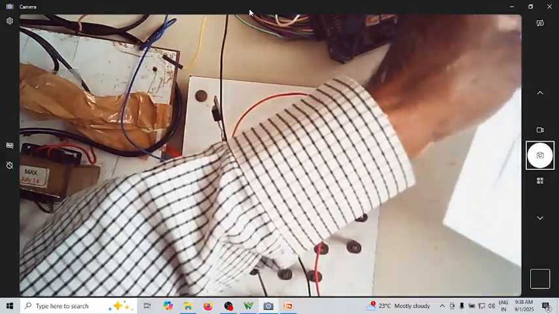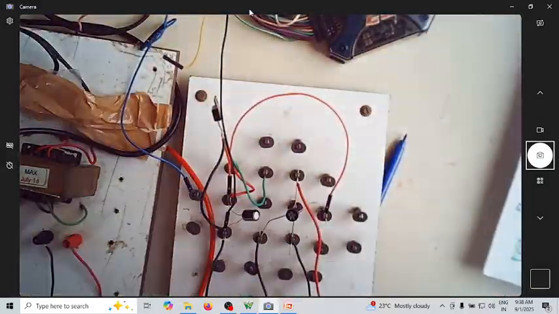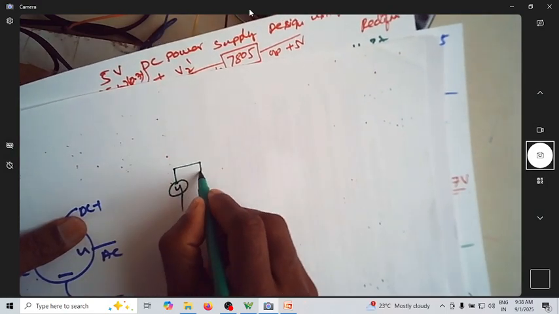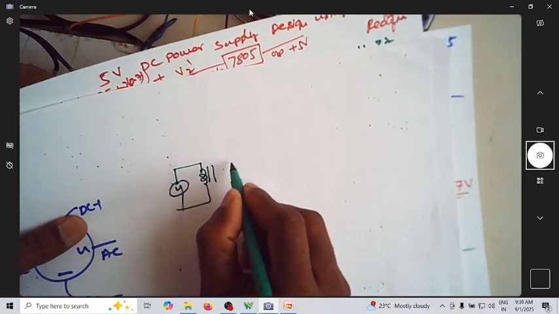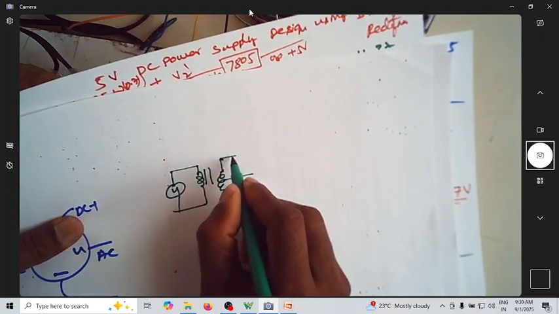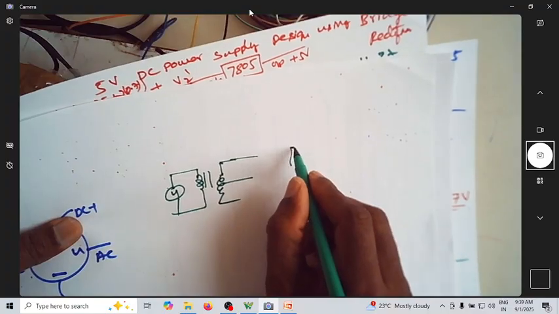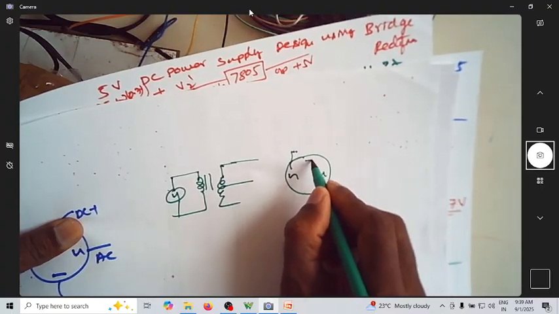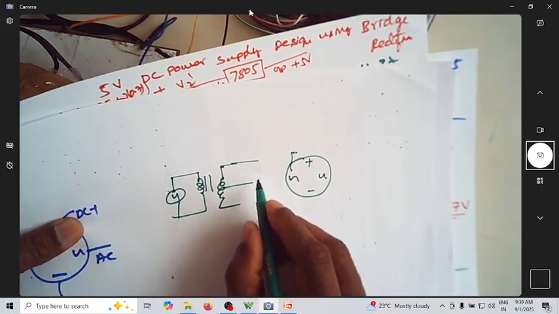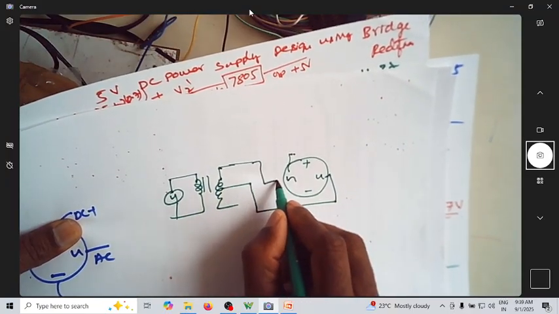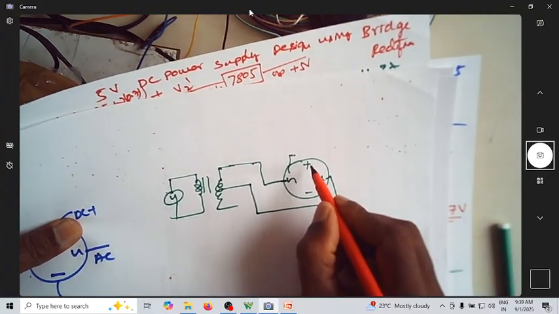One thing you have to be very careful about while observing the waveform. Let me rewrite the circuit again for clarity. So this is the transformer input. This is the output of the transformer. I'm using this and this. This is my bridge circuit. Let me write the bridge circuit like this. This is plus, minus. One end is going here, and this is going here.